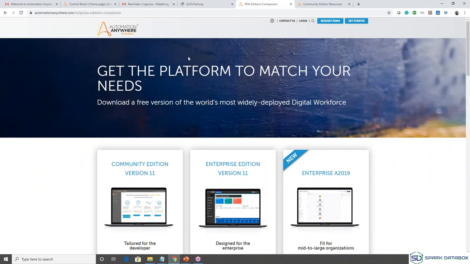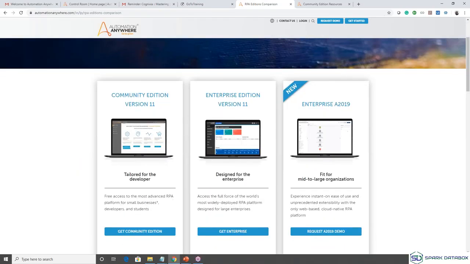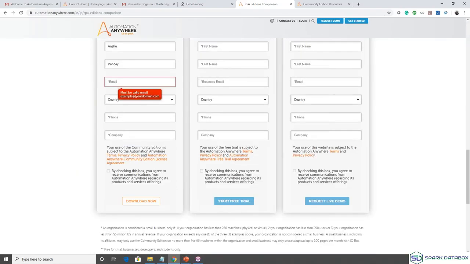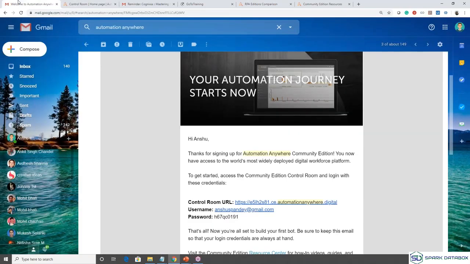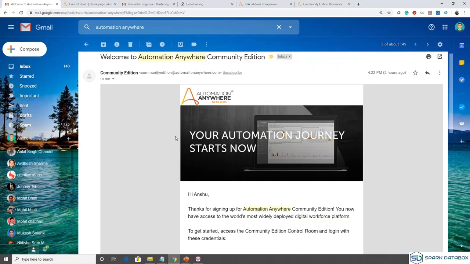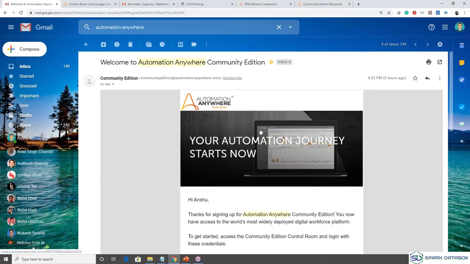Great. Scroll down. In the community edition, you just need to fill up this form. Enter your name, email ID, country, phone, company. Check this and click on download now. Once you do this, you should receive an email with credentials from Automation Anywhere, like Welcome to Automation Anywhere Community Edition. It might take a few minutes to receive this email.